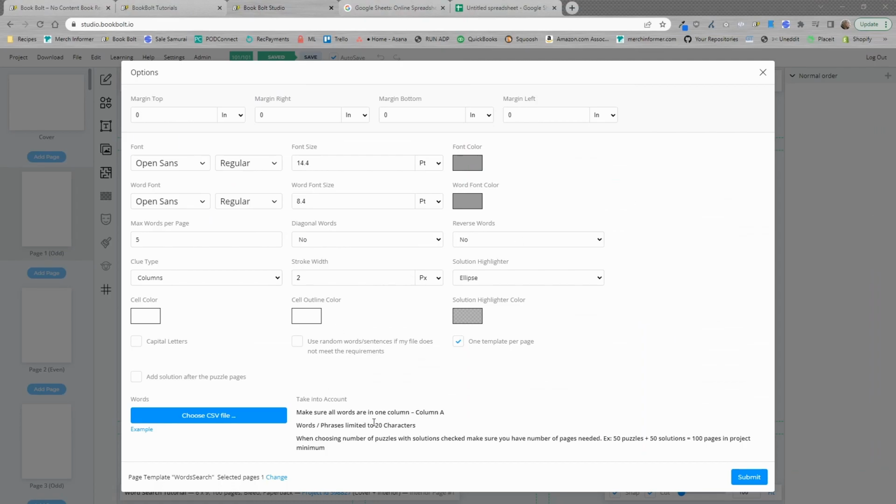Second thing you need to know is that the words and phrases that you put into your puzzle are limited to 20 characters. The reason for this is we need to make sure that when you upload that CSV file that all those words and phrases can actually fit inside of the puzzle that will be created for your pages. And the third thing that I've seen trip people up is that when you're choosing the number of puzzles and you want to add solutions to the page, you need to make sure that you have double the number of pages in your project.